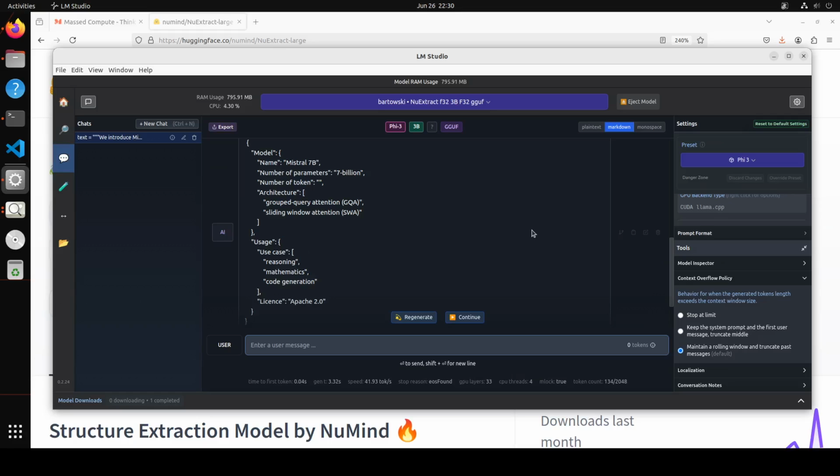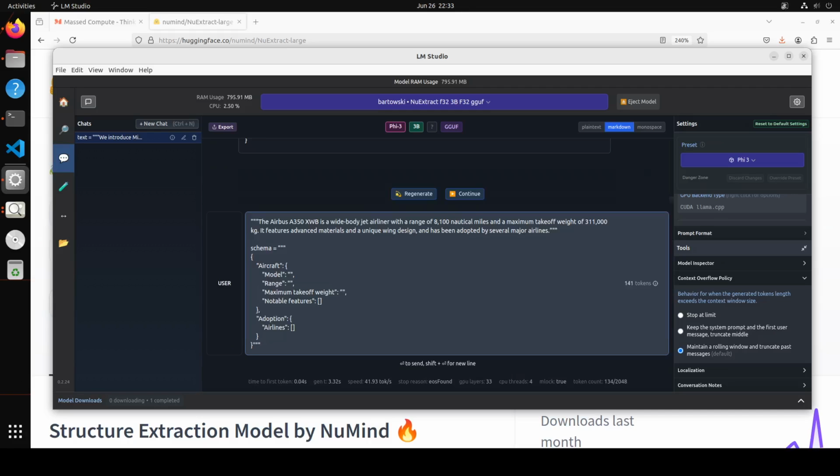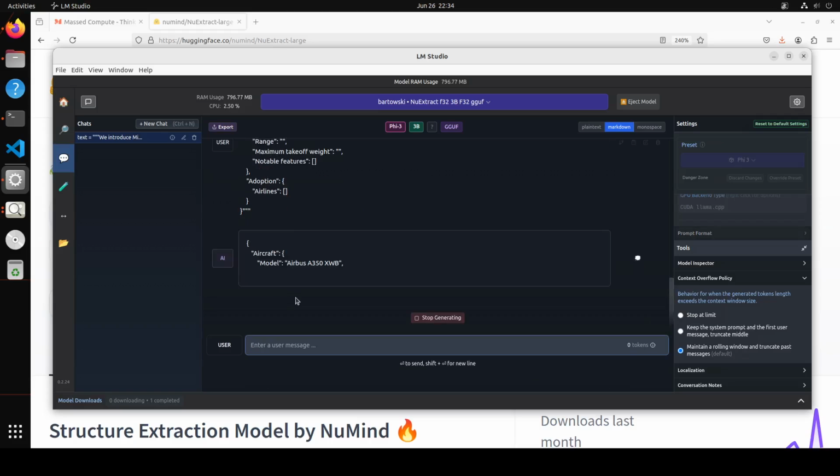So this is one example. Let's try out another example. In this next example, I'm giving it a text about the Airbus A350 and some information about its body, a wide body jet airliner with 8100 nautical miles of range and a maximum takeoff weight and all that stuff. And then I have given it a schema around model, range and adoption. Let's see what this model does here.